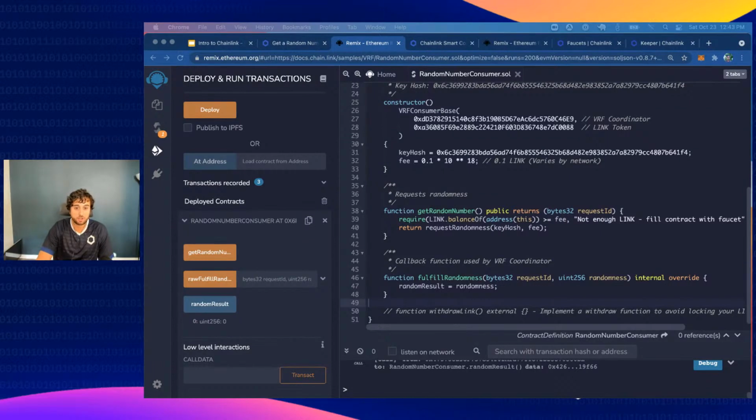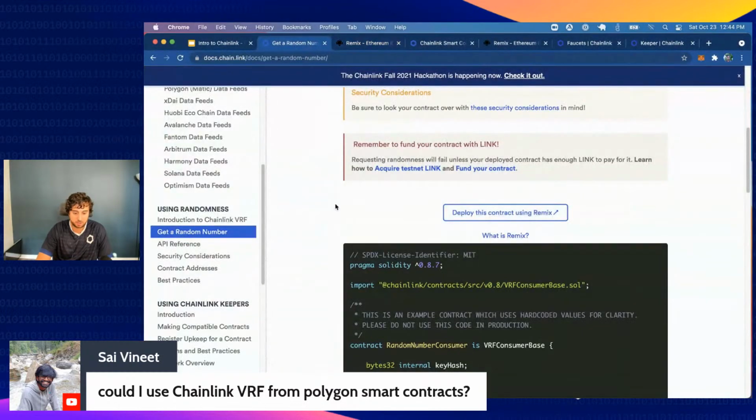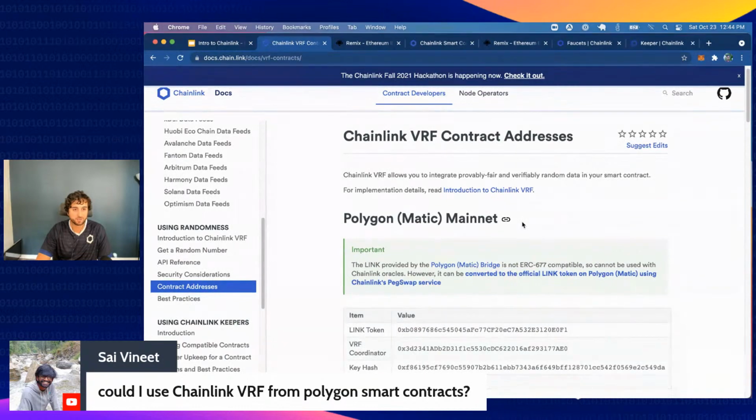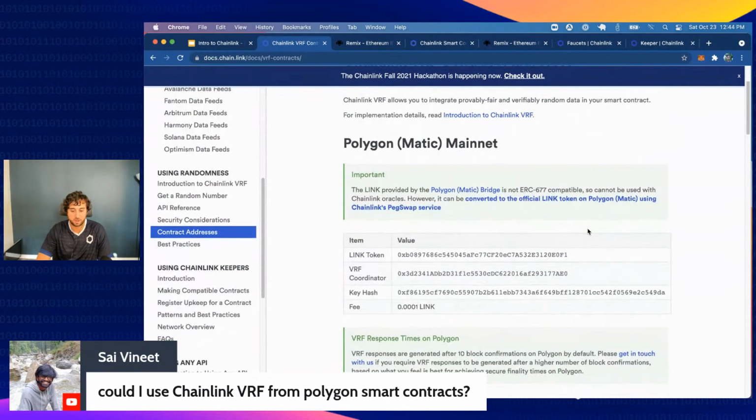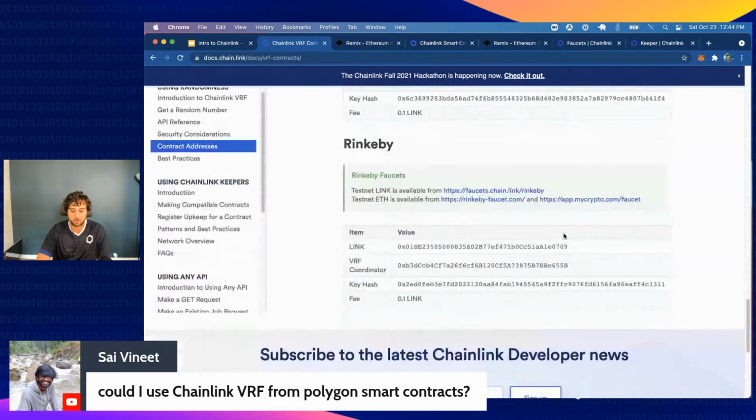Can I use Chainlink VRF from Polygon smart contracts? You sure can. It's actually very, very popular on Polygon. A lot of NFT projects and gaming projects go to Polygon because the fees are very cheap there. The blockchain is pretty fast. So if we go back to the docs, under using randomness, we can go to contract addresses and we can see the addresses. And look, Polygon's one of the first ones that comes up. So Polygon mainnet, Polygon testnet, Binance Smart Chain, Ethereum mainnet, Kovan, Rinkeby.